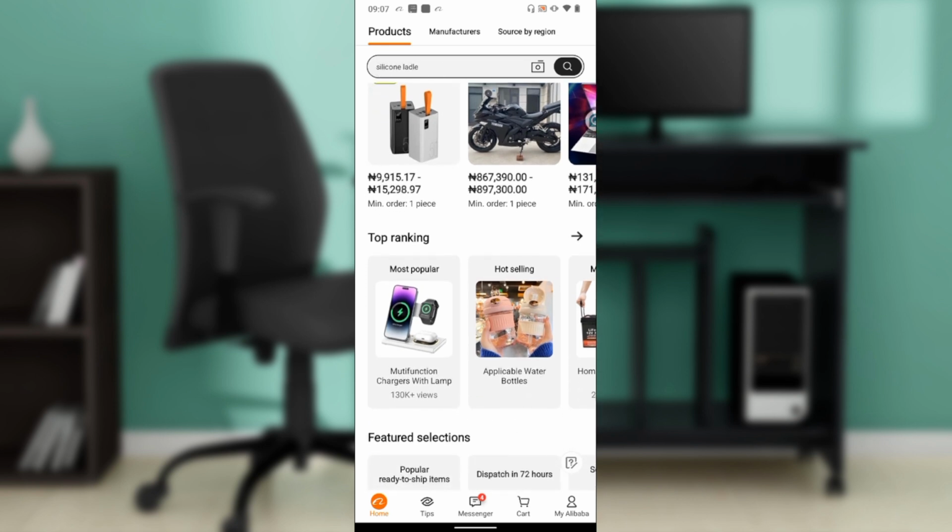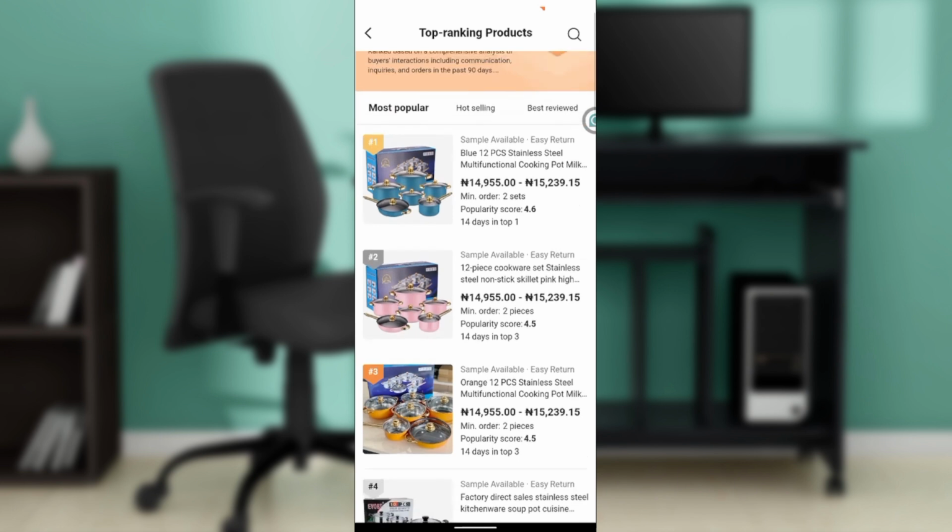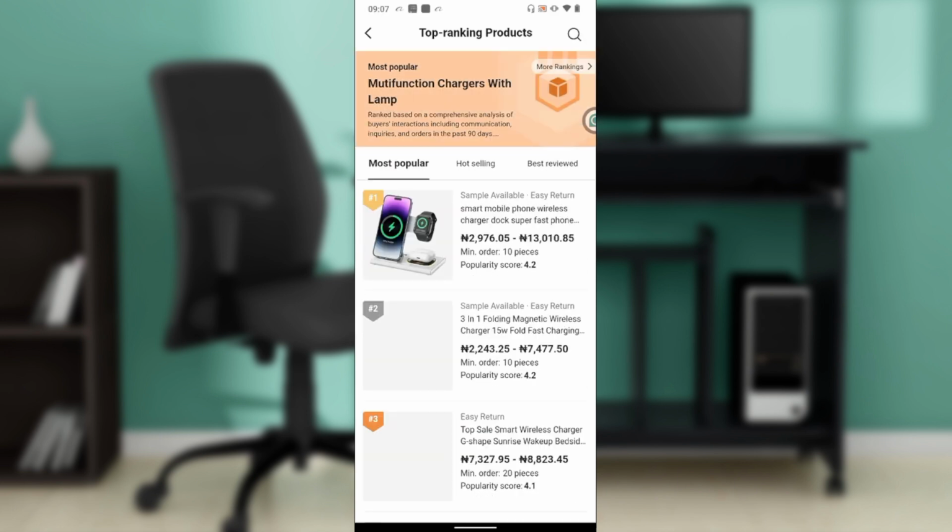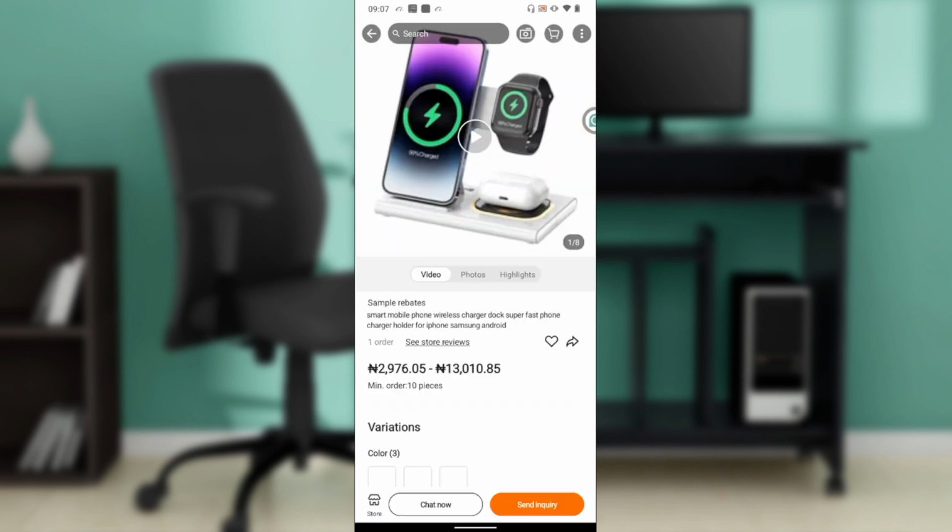to buy. So this is the multifunction chargers with lamp. I would like to open it up. It's top ranking. So now over here, you have the most popular, you have hot selling, and you have best reviewed. So go ahead and open up any product of your choice.